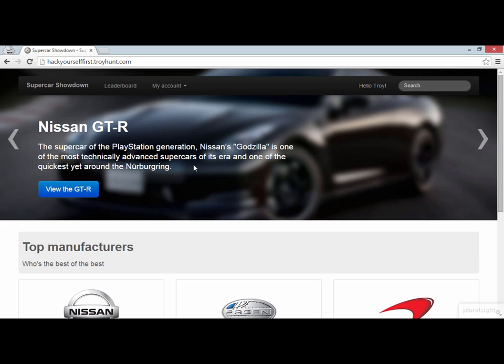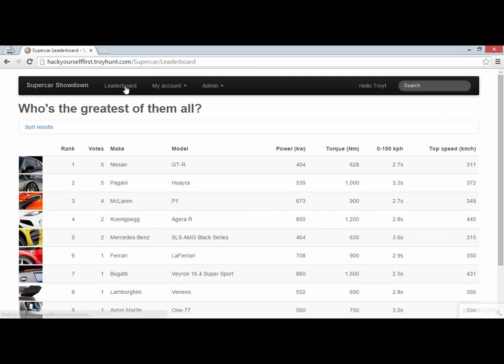Let's now close the DevTools, and I'm going to click a link, which is now going to cause that cookie to be sent in the next request. So let's go over to the leaderboard. And here is my admin link in the navigation bar again. So we're back to where we were in the last couple of clips. We've exposed functionality by modifying untrusted data.